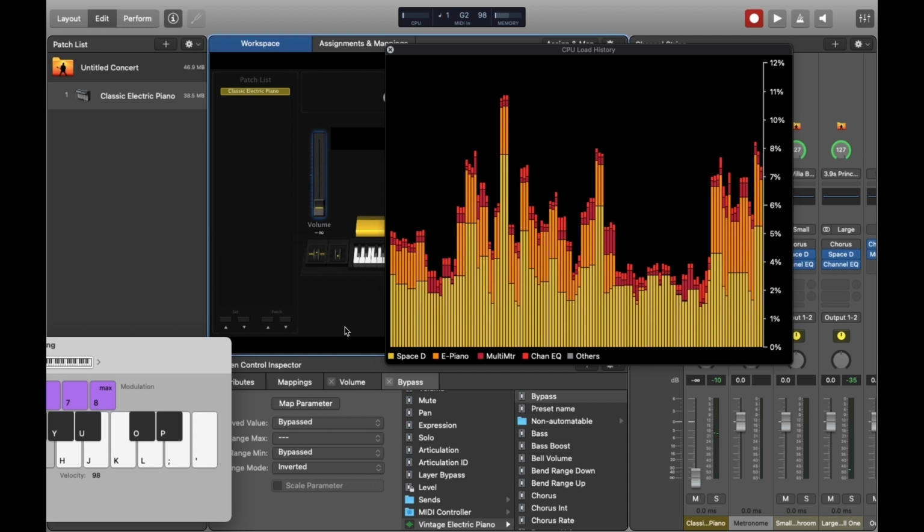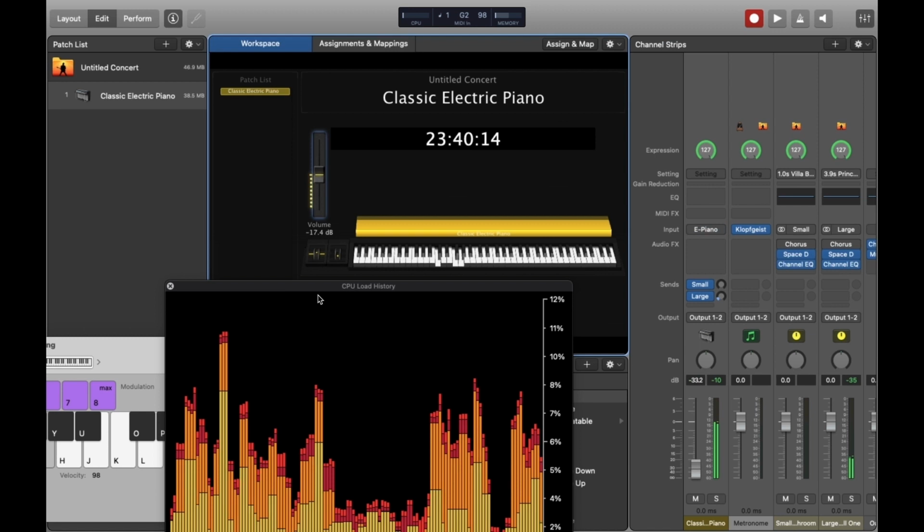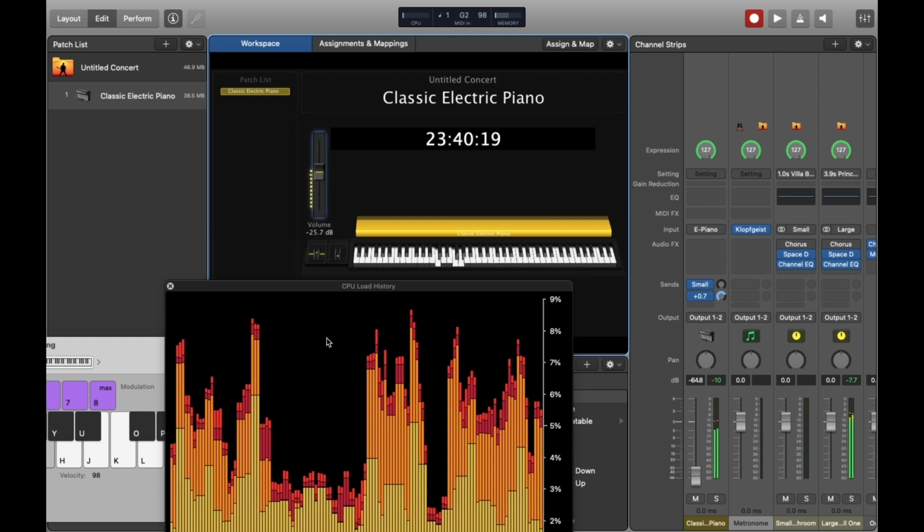You can see when I lower it, the CPU drops for the classical electric piano to zero, the orange contribution on the graph. Also, if you turn up the reverb bus send there, you can see that the reverb carries on when I've turned the fader down.